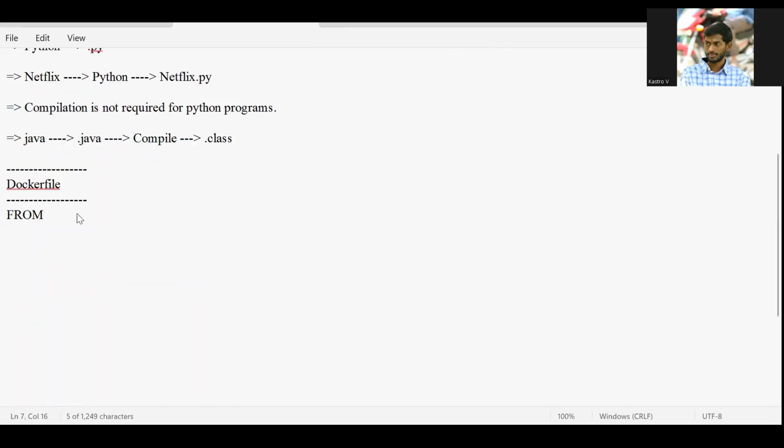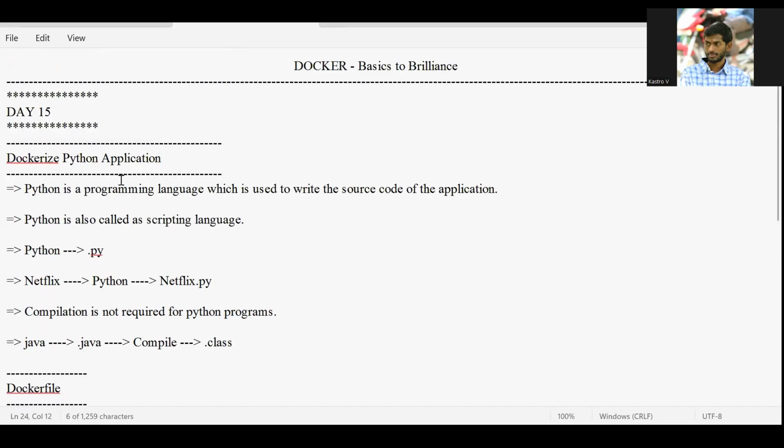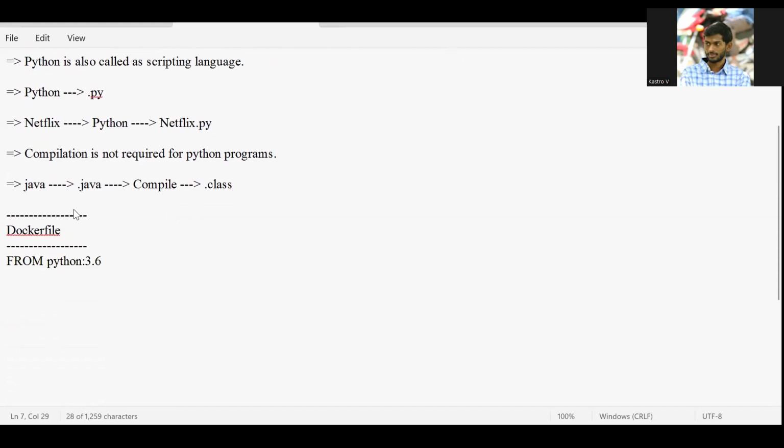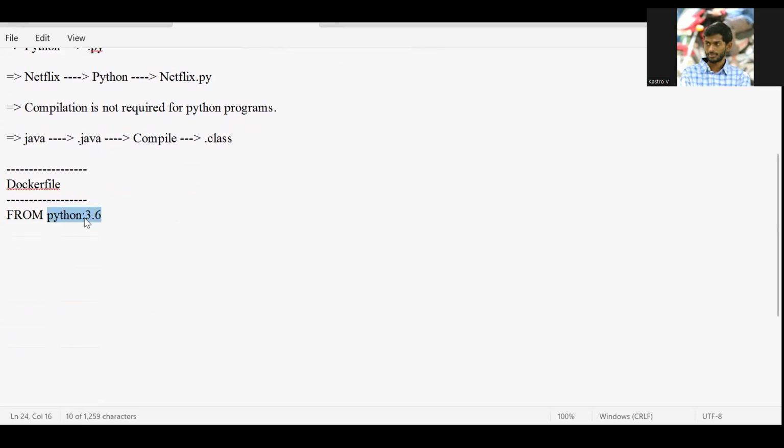So what base image do I need? I need Python as the base image. Let's say Python colon 3.6, the version of Python I need in order to work with the application. That's basically FROM python:3.6. Here 3.6 represents the version of the Python programming language. Why am I using Python here? Because we are going to Dockerize a Python-based application. So that's why I am pulling Python as the base image by using the FROM keyword.